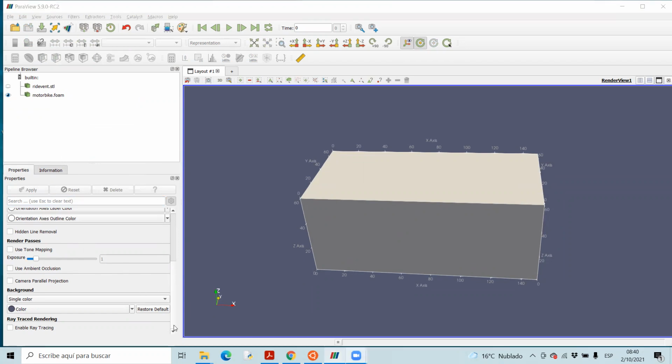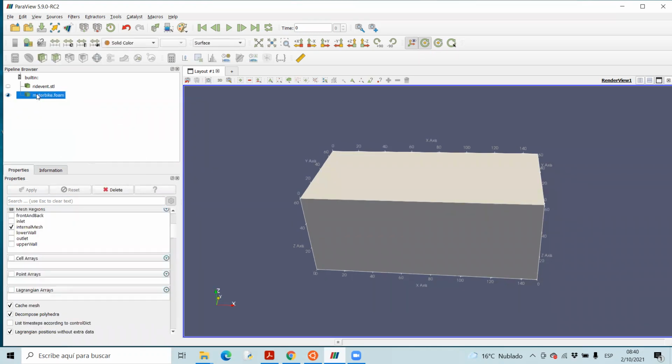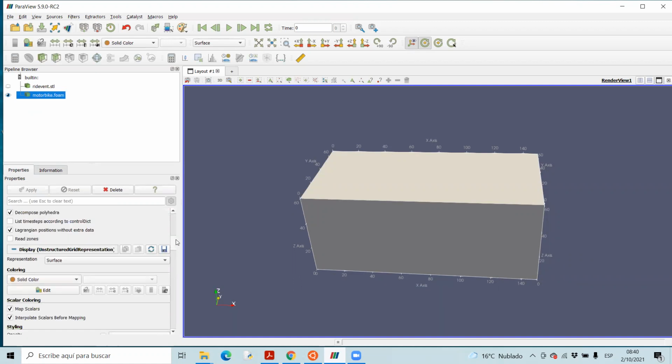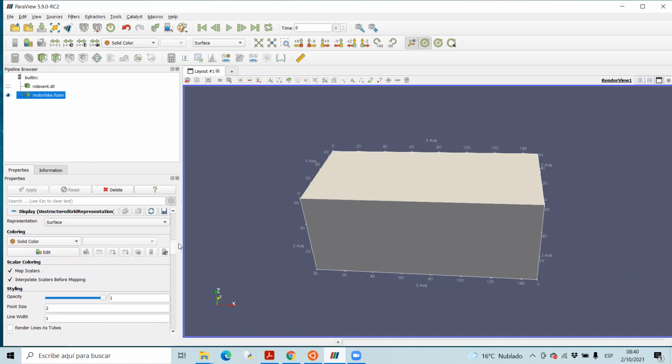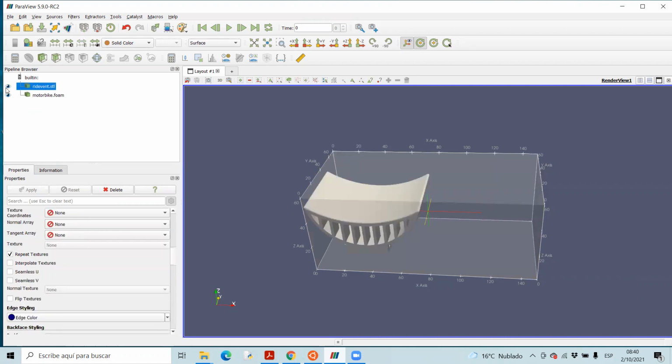Give me your remote access control. Okay. Okay, now can you see?